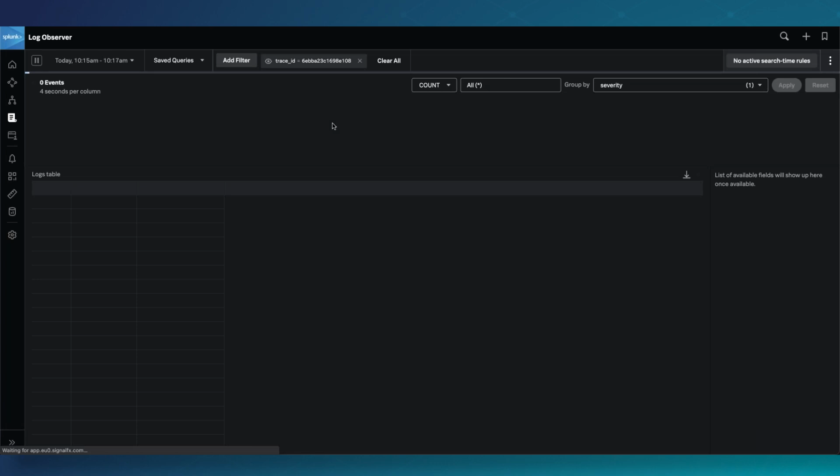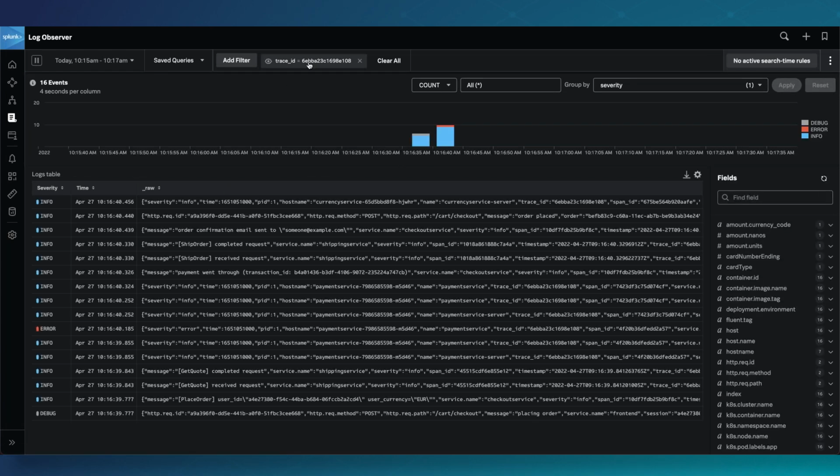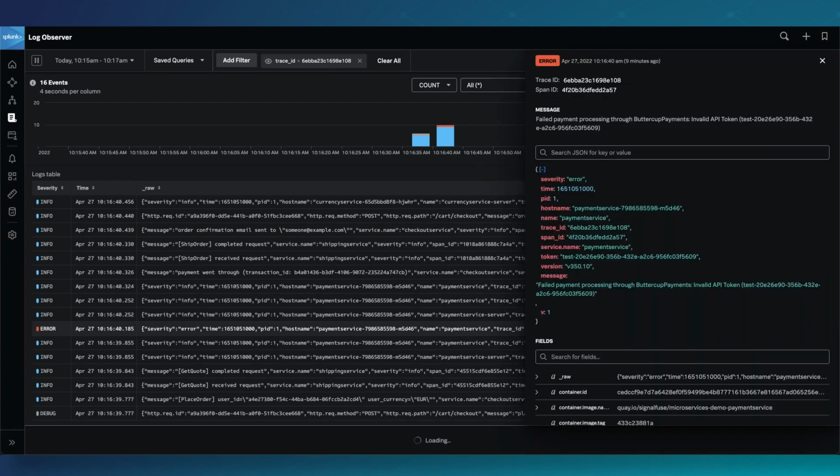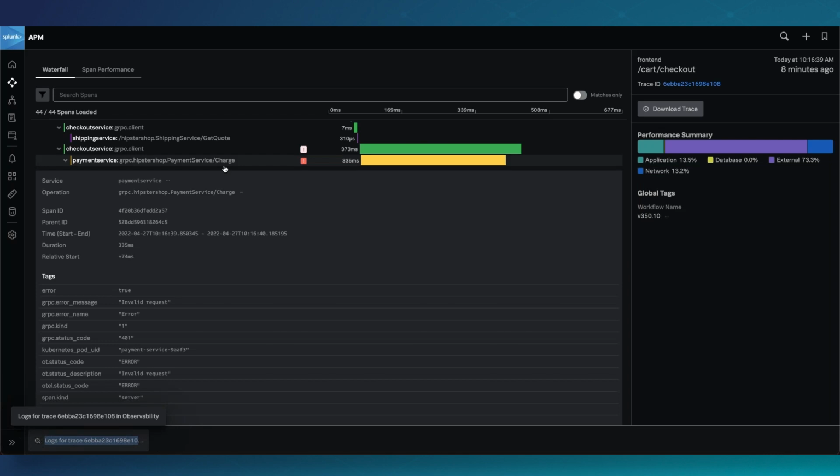And this time the logs will be restricted to this particular trace. So previously we saw all of them for the payment service. Now you can see at the top here, we've got the trace ID as a filter. And the error message that we identified earlier, here it is again, invalid API token. So for that kind of root cause analysis, all the information you need is there. And we're talking about this session about deep diving, you can deep dive into your data as well.